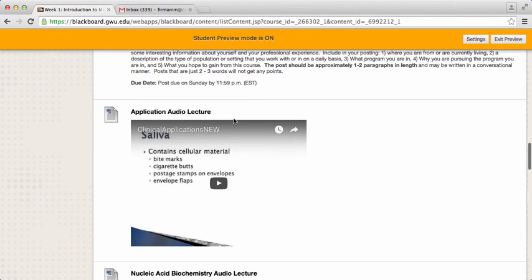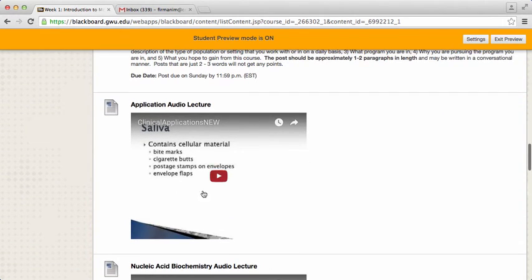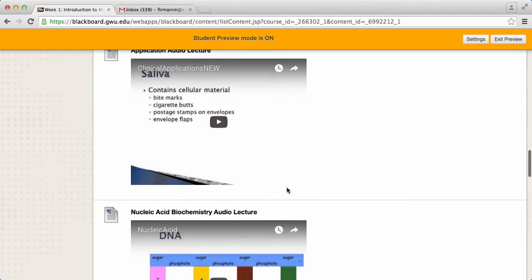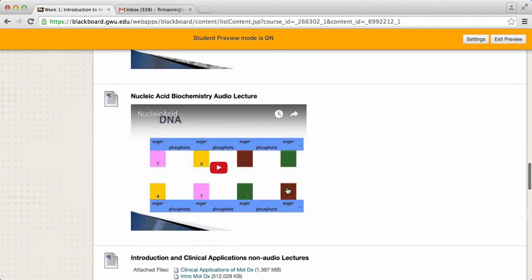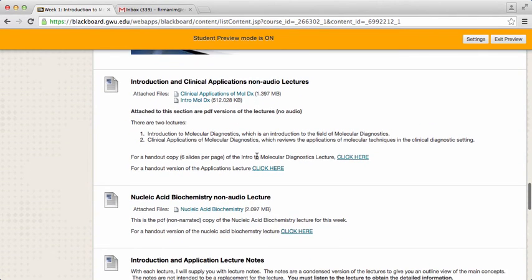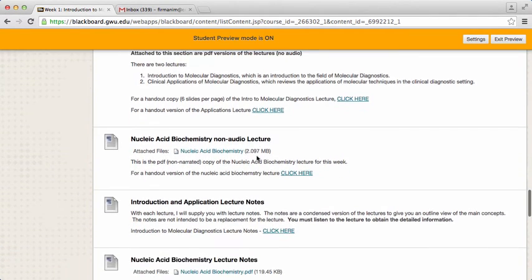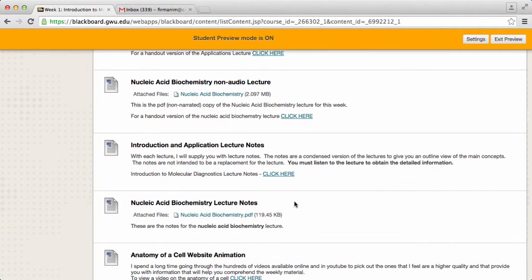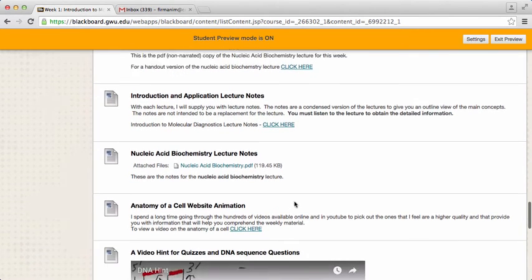Underneath quizzes, you will then have access to your audio lectures each week. There are also non-audio lectures posted every week, as well as notes, and the notes are just a summary. The notes are not a replacement for listening to the lecture, so it's really important that you listen to the lecture and study the non-audio lecture in the lecture notes.